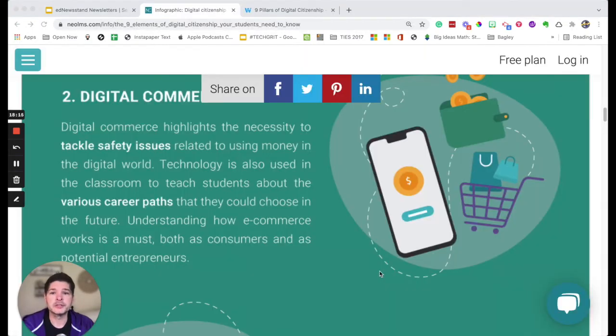The next pillar is digital commerce. Digital commerce highlights the necessity to tackle safety issues related to using money in the digital world. Technology is also used in the classroom to teach students about the various career paths they could choose in the future. Understanding how e-commerce works is a must, both as consumers and as potential entrepreneurs. ISTE has a great article regarding digital commerce where they talk about fraud and identity theft, secure sites, public computers and Wi-Fi, money management skills, consumer skills, and leveraging social media.